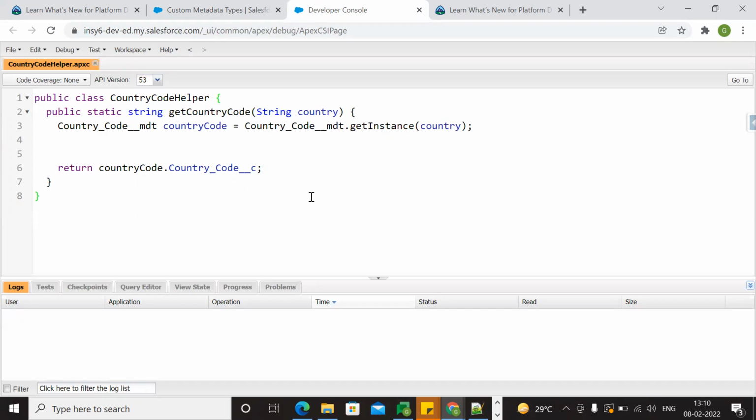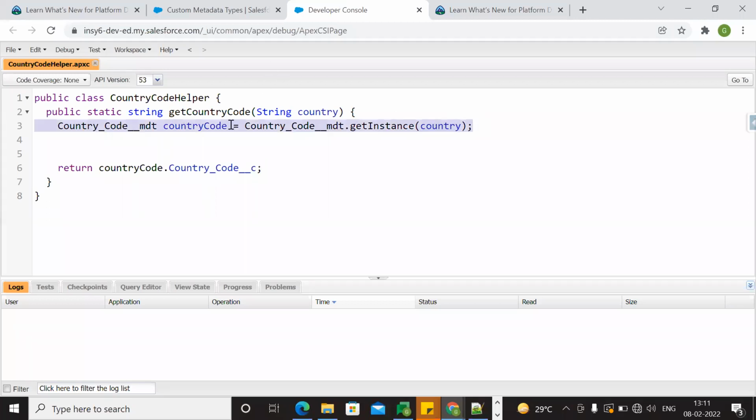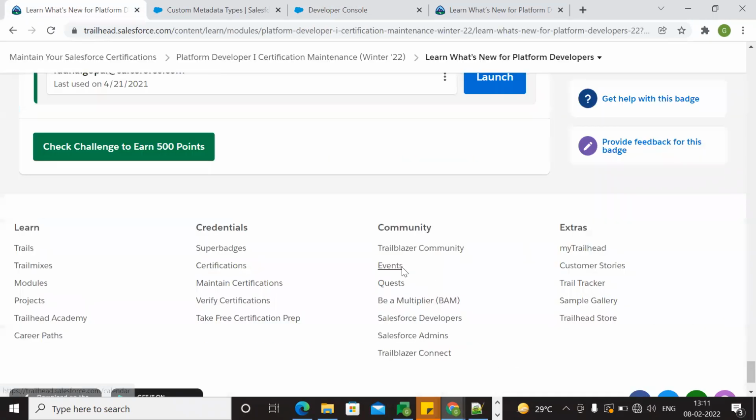So now we created the CountryCodeHelper, and instead of the old code we created the getInstance method and we are passing this country here. Going back, instead of these things we created the getInstance method and we passed that into the country. This is the line for passing the country. Now let's try to execute our challenge.